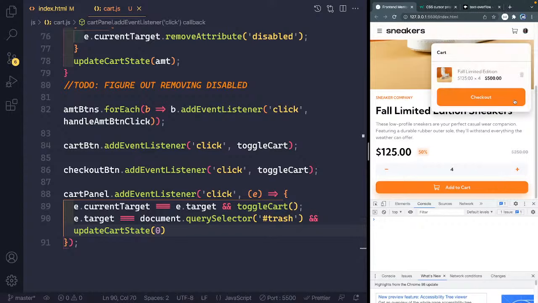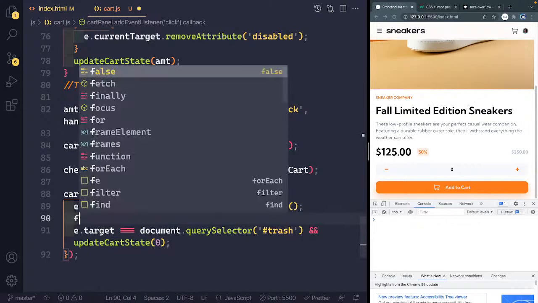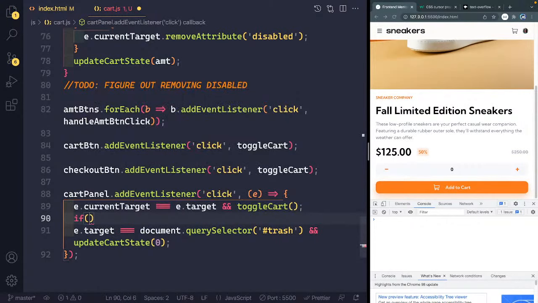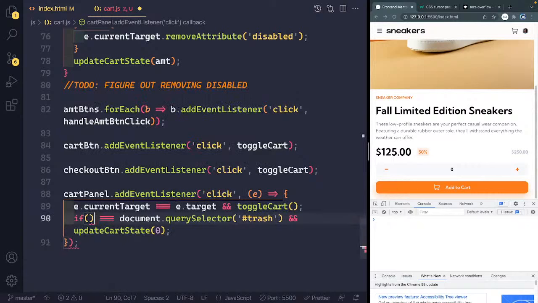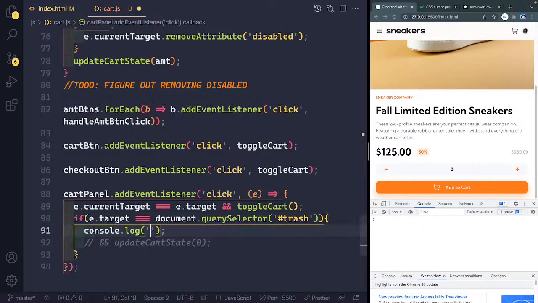So now I come in here, add this, come here and I click. Oh no, work with me. Surely that would get rid of it and update the state. Let's do this. Let's say if e.target equals all that, then let's console log. Let's add that back in for now. Just comment it out. Console log, trash that stuff.